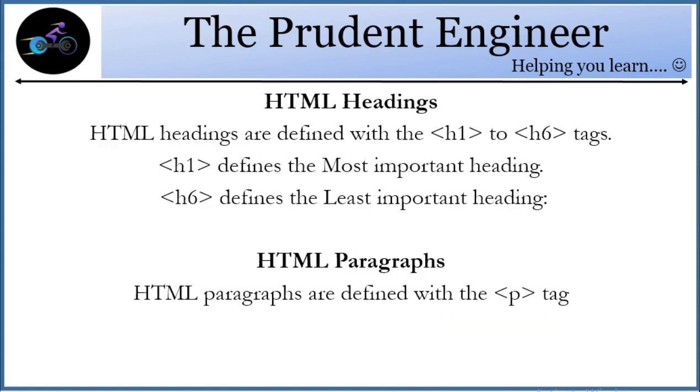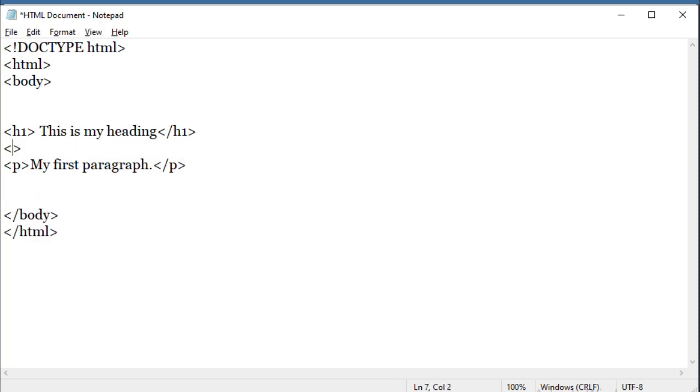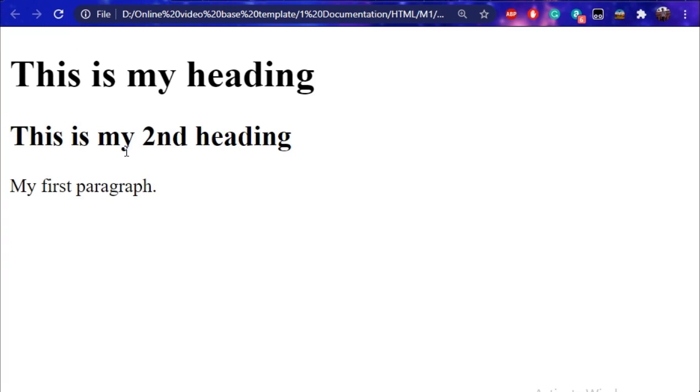Okay, so if you talk about the headings, HTML headings are defined in six levels, H1 to H6, where H1 is the most important heading and H6 is the least important. I have shown you H1. If I type H2 here, then my content, "this is my second heading", and close it with the /h2 tag and run the program, it will come like this. So this is my H2 heading.